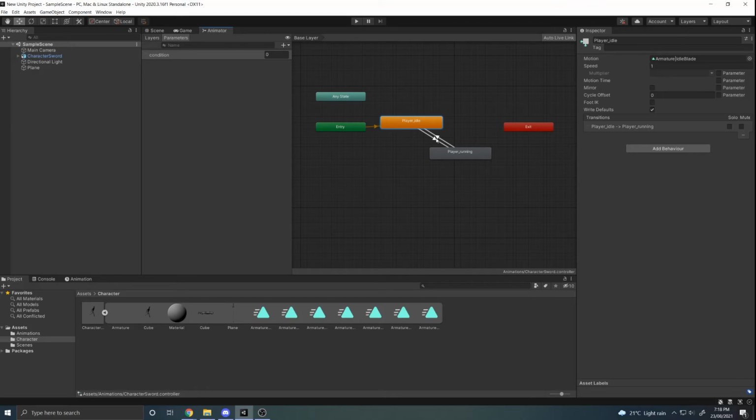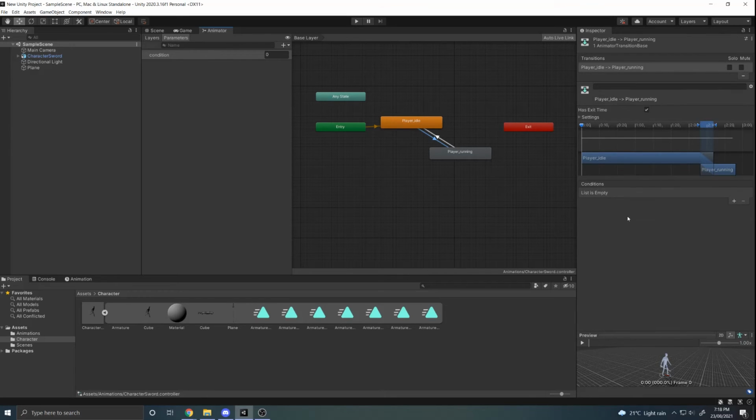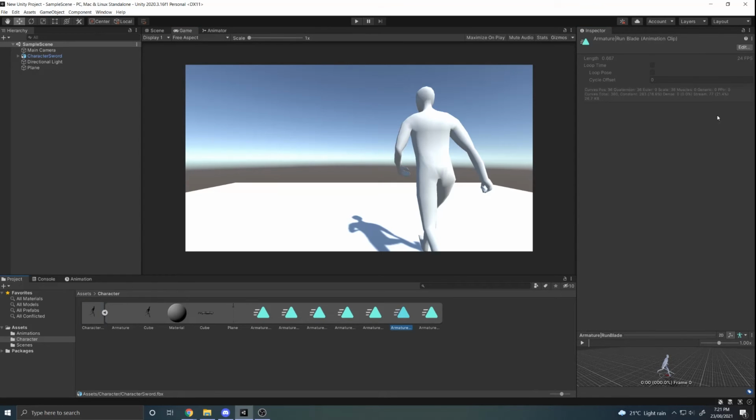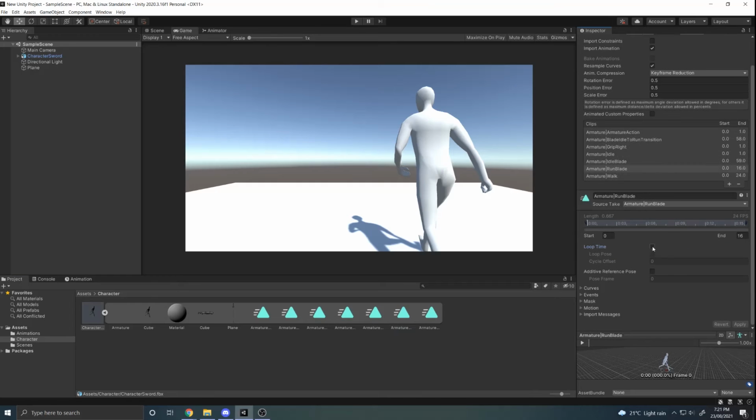Clicking one of the transition lines will open this window in the inspector. Right now we want to work with the conditions. Press the plus to add a condition. We'll make it so when the condition parameter is 1, idle will transition into running. We'll also do the reverse for the other transition. We also want to have the running animation loop, so don't forget to tick loop time and loop pose.